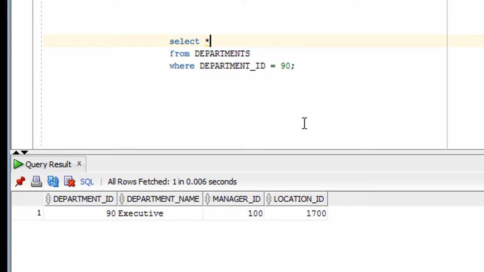Now guys, in the upcoming session we will increase the complexity of the SQL statement. So keep in touch with me, and now it's time for the assignment. So let's have a look at the assignment.